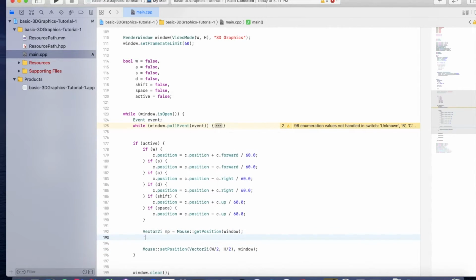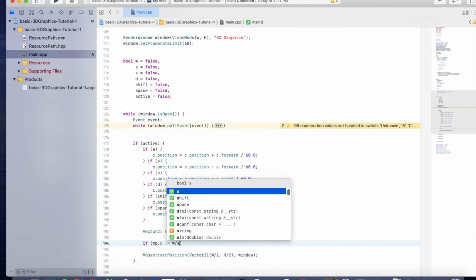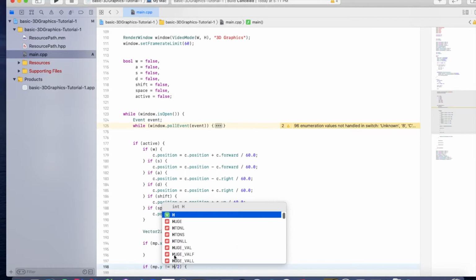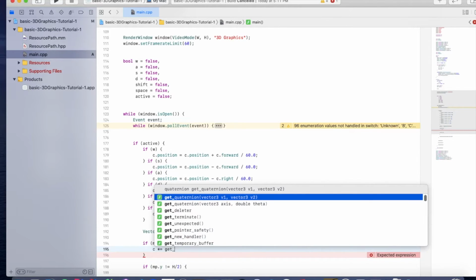Okay. And so in between here, we need to handle the position. So if mp.x is not at the center of the screen, then we'll do some rotation, and then we'll do the same thing for the y if it's not equal to height over 2. So if you remember, we overloaded the times equals for our camera. So we're going to do c times equals a get quaternion.